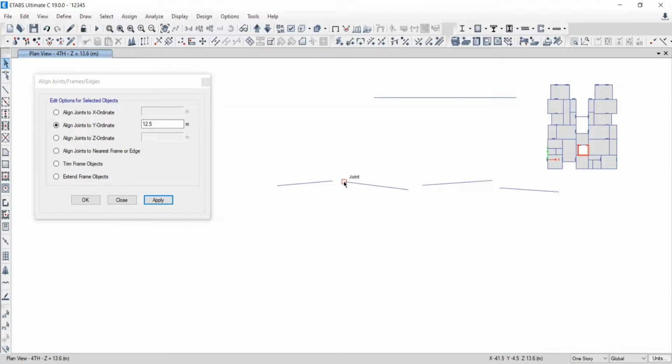So suppose this point is correct. What is the ordinate of this? Y is minus 4.5. So I need to select all the beams along with all the joints and just go to this, enter minus 4.5 and say apply. So it will be corrected about the y-axis.